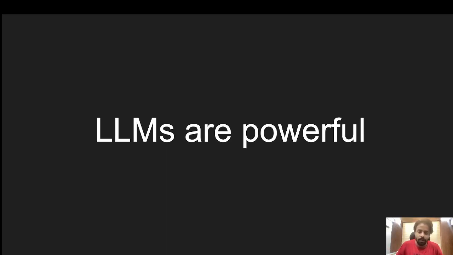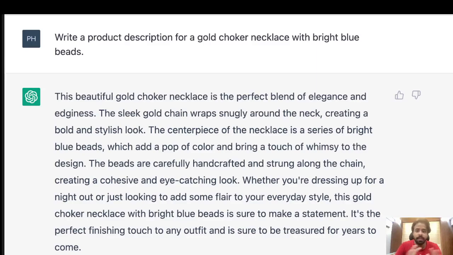It's a phenomenon where someone gives an unpopular opinion for the sake of getting clicks, and then people just jump on it, and hence the bandwagon, right? So LLMs are powerful. There's no denying the fact, right? We've seen what they can do.